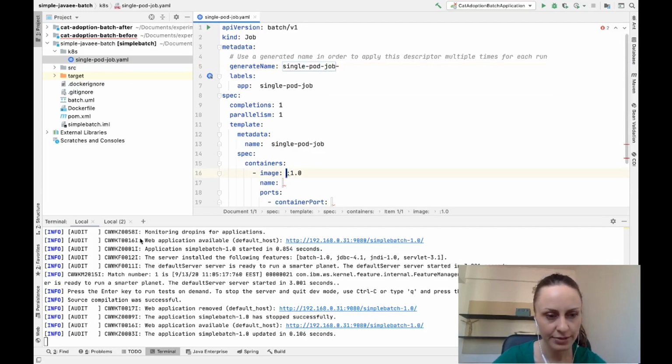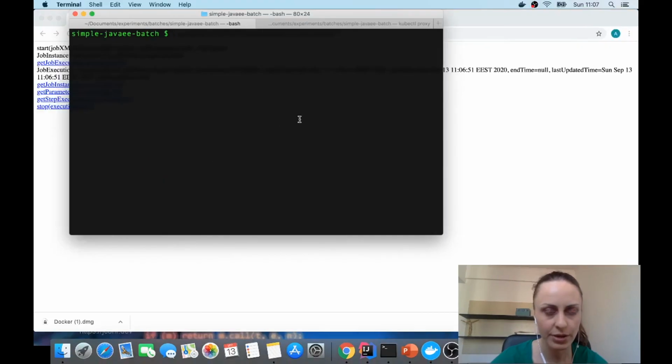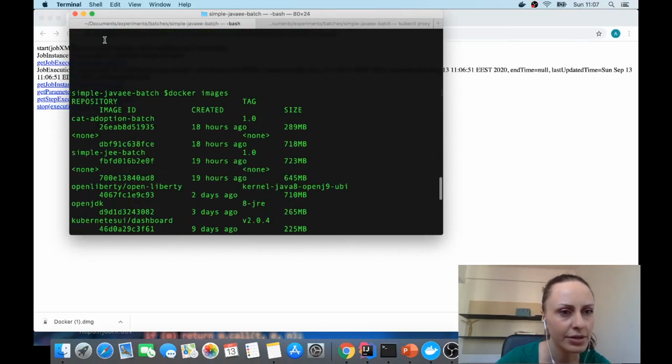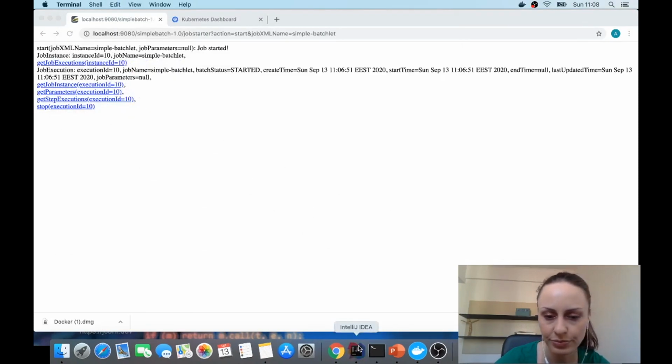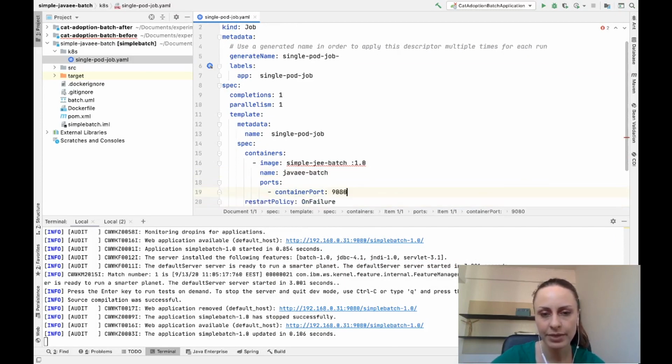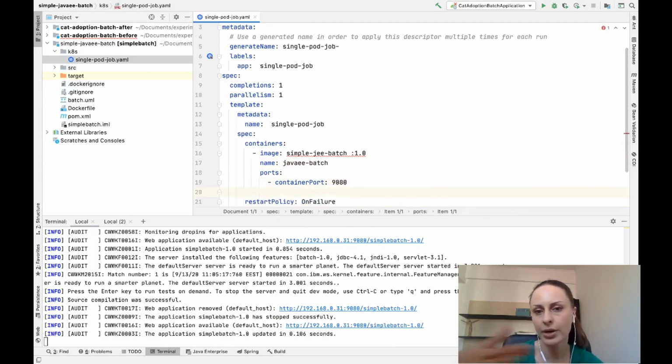The image for it, if I go to the terminal, docker images, yay, there are my Docker images. Yeah, simple javaEE batch, this one is. Going back here, let's give a name to this container and say javaEE batch. And the container port, I would say 9080, because I want to keep the container port that my server is running on.